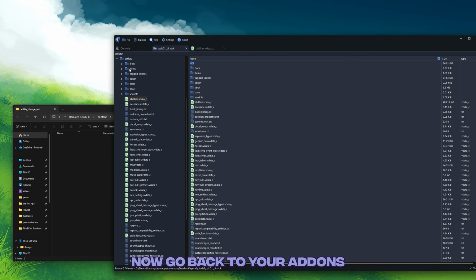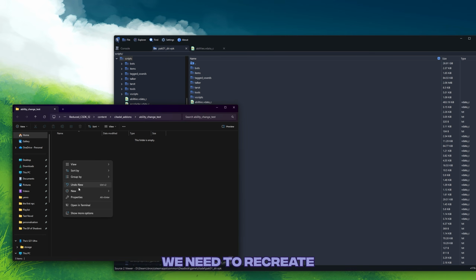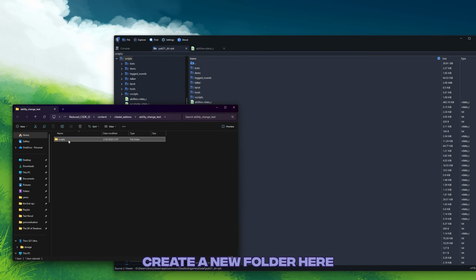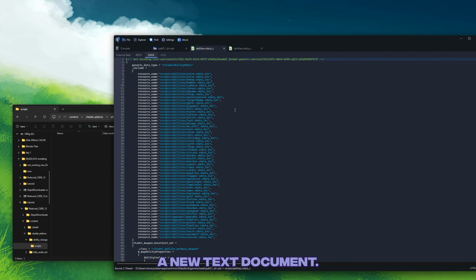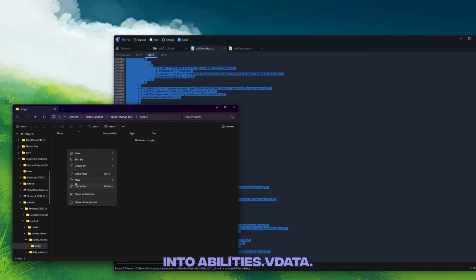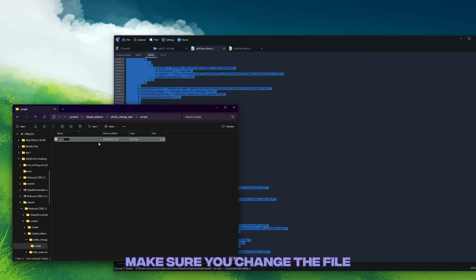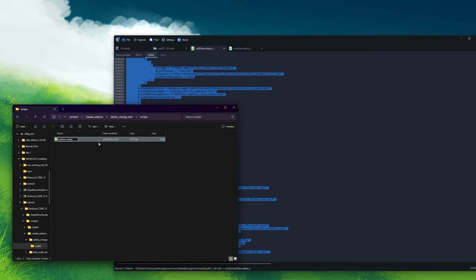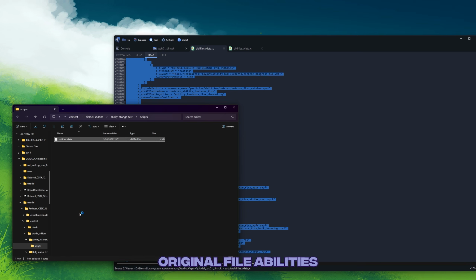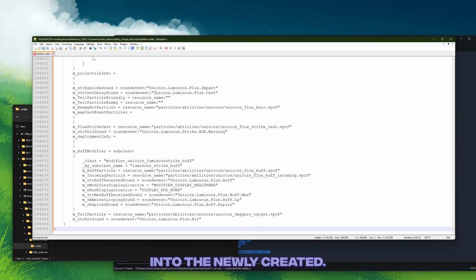Now go back to your add-ons content folder. We need to recreate the same path. Create a new folder here and make it scripts. Inside that folder, create a new text document and rename it to abilities.vdata. Make sure you change the file extension from .txt to .vdata. Copy the content from the original abilities file and paste it into the newly created one.